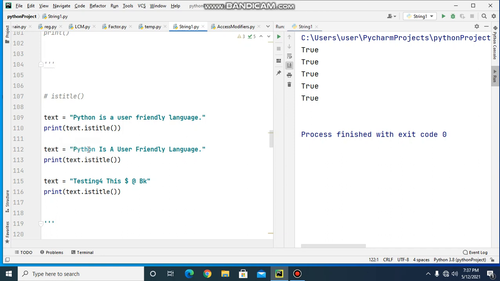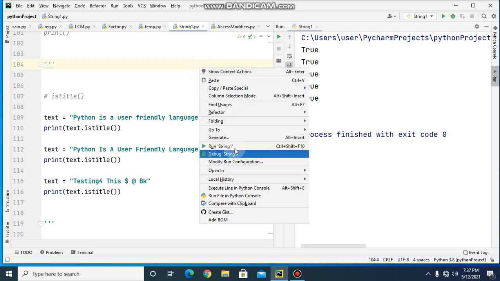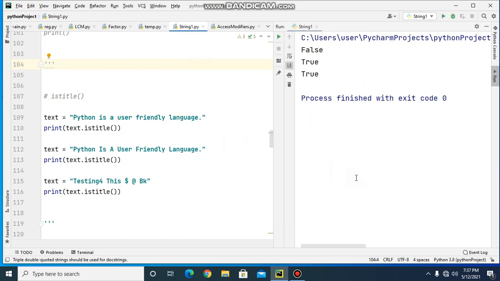Here all the words start with uppercase, so it will return true. Here also all the words start with uppercase, so it will return true. This number 4 and this special character will not make any difference. So the first one is false and the next 2 are true. We'll execute this. So false, true and true. So istitle will return true if all the words in the string start with uppercase.